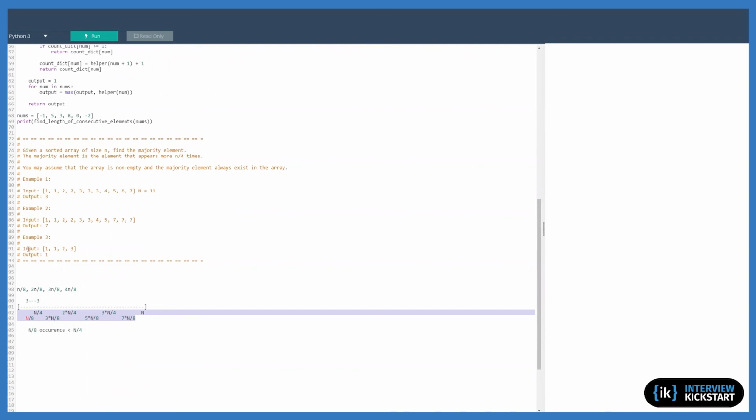I think I found it a long time ago. The interesting thing is your approach could work, and that could be one of the answers. But my approach is 4 times log n. Yours is 4. I'm looking only at index 0, index n over 4, or 25th percentile, 50th percentile, and 75th percentile. I'm looking at 4 points.